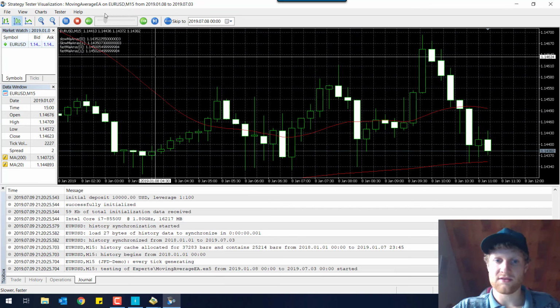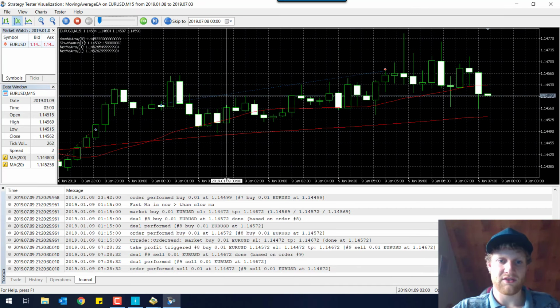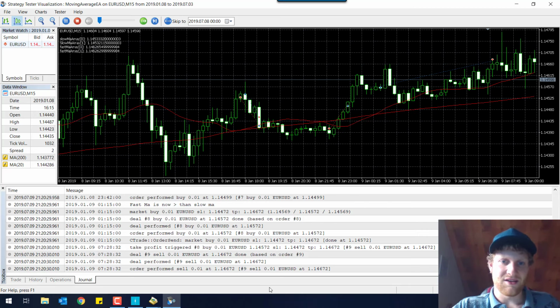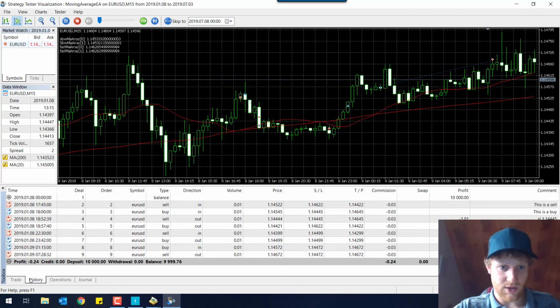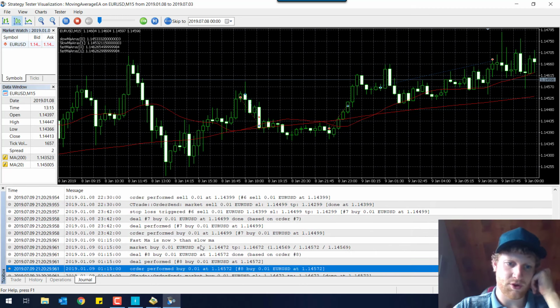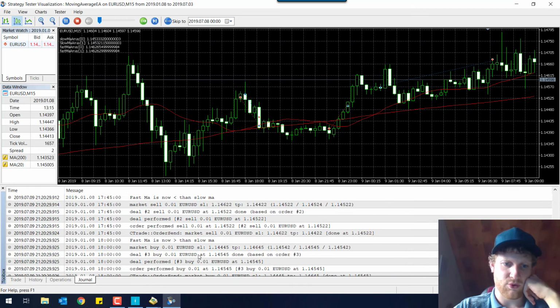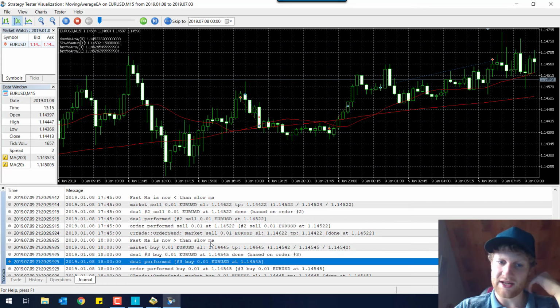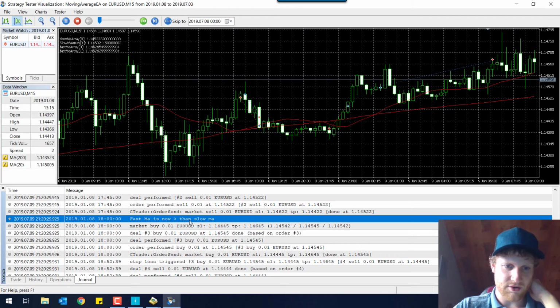So let's wait for the first crossover. Okay, there are several trades already. I was just too fast, as always. Okay, what you can see is that it is working. Whenever we receive the information about the crossing, like here, we see that there is a trade open directly afterwards. You can see it here.